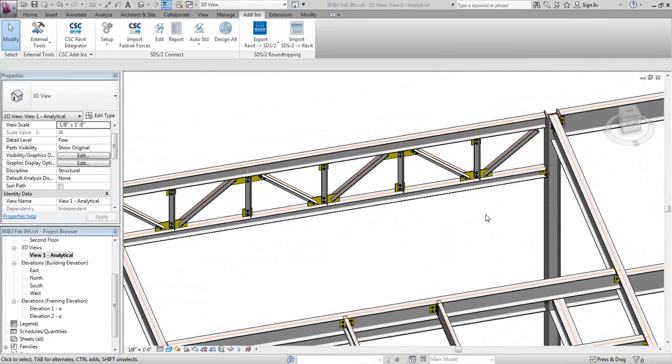Another question here, I noticed the analytical working point went to the top of steel, but the physical model went to the center line of the beam. How is the connection designed? In this case, I input those like we typically would in SDS2. So in SDS2, we're typically designing connections, especially with vertical braces, inputting our braces at half the nominal depth of those beams. Those connections are going to be done the same way here in Revit Structure with SDS2 Connect.